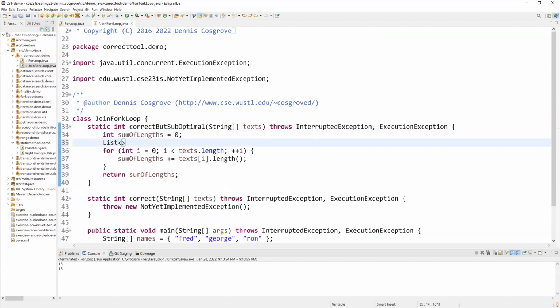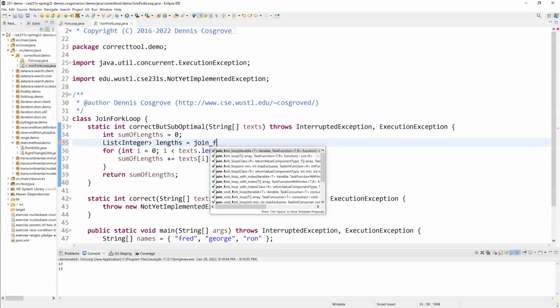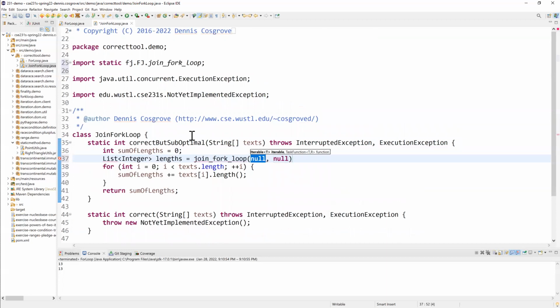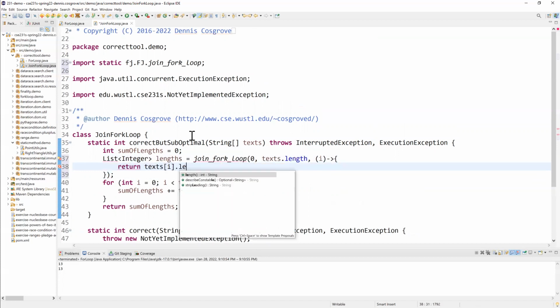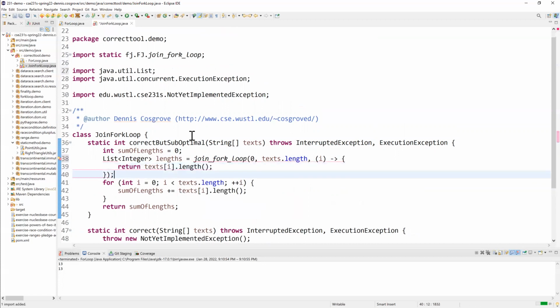In this case, let's say we're going to get back some list of integers, and that's going to be the lengths. I'm going to do that by doing a join fork loop on something. And what I could do is use the same sort of from i equals 0, i to texts.length. That will pass me, again, the index i, and I can say, okay, let's return texts[i].length. Just import everything. We now have this array lengths.